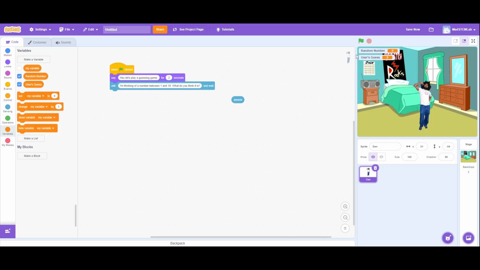And we don't really want, you can leave the user's guess showing, that way the user knows what numbers they're choosing, but you definitely don't want the random number to show.